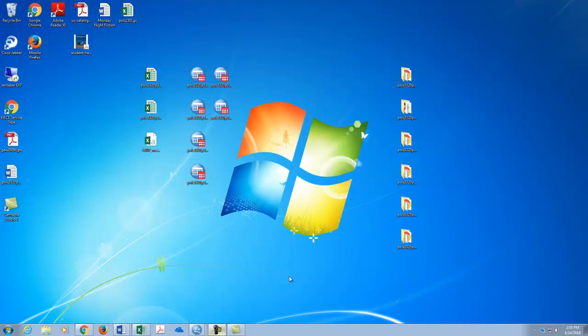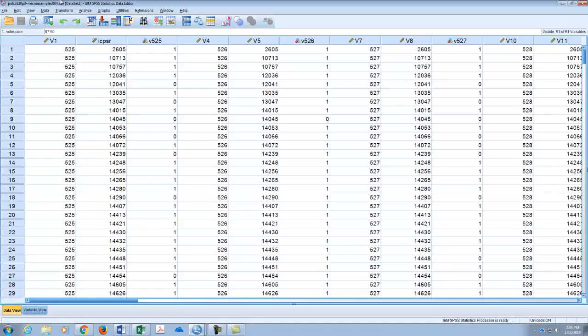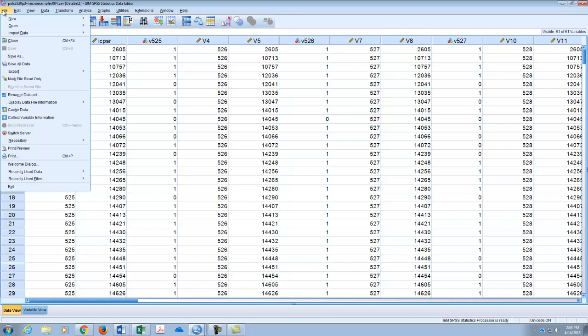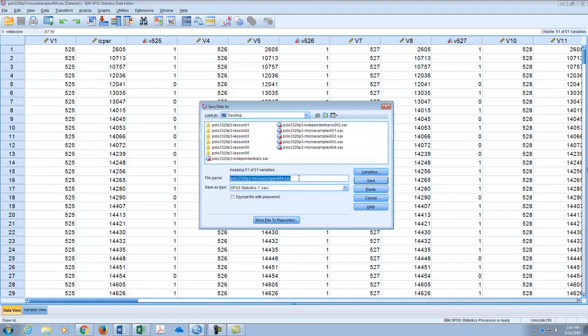Okay, so we're ready to merge our independent variables into the data file with the dependent variables. And this is a process that usually has hiccups. So again, let's go back and do a couple things. I've got two data files out here. I've got the micro example. I'm going to save this one as version 5.